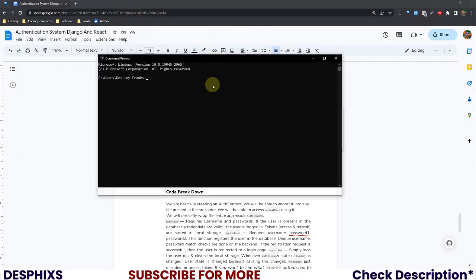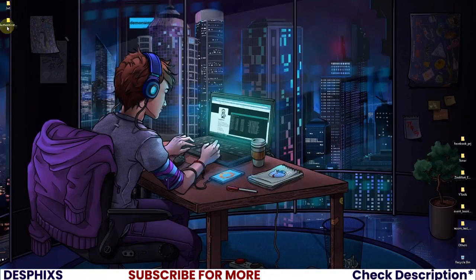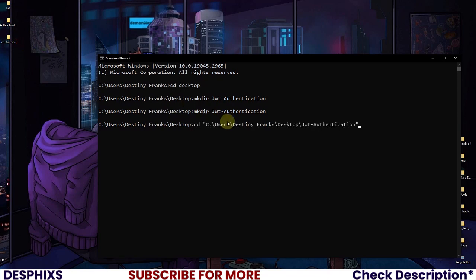So you open up your command prompt. Hopefully you can see what I'm doing in here. The first thing that you want to do is I'm going to go to my desktop over here. Okay. And just like I told you guys, we have a folder called JWT authentication, this one over here. Now, if you're in that folder, then you can run npm create react app.